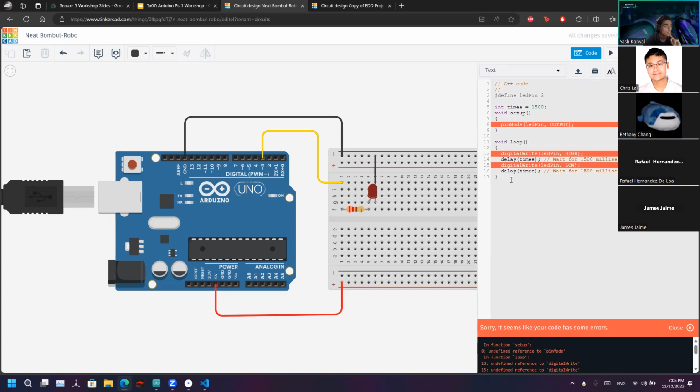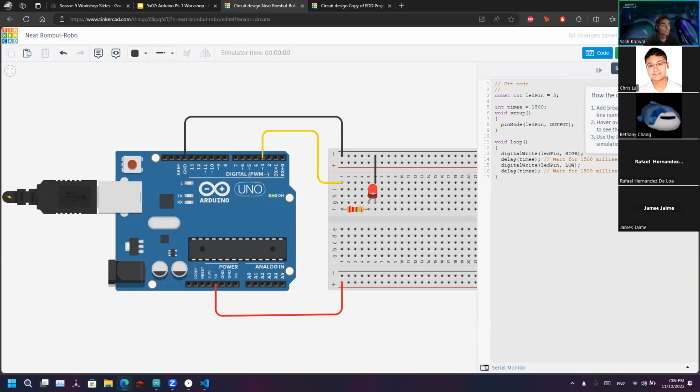All right. It may be that on your CAD, you can't use hashtag define. So we'll just do the normal way. Const int LED pin for the 3. So there we go.